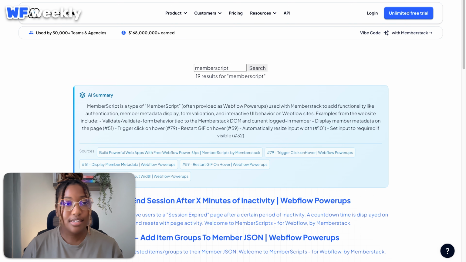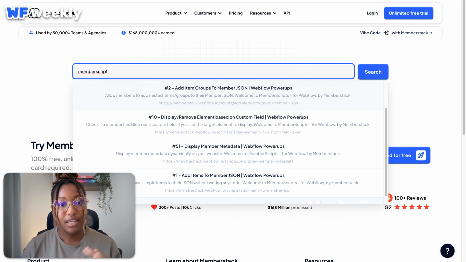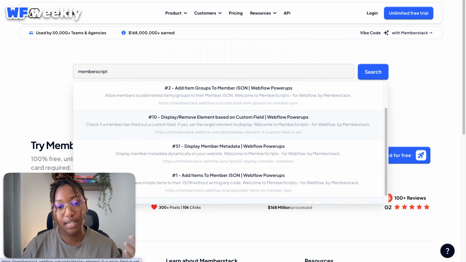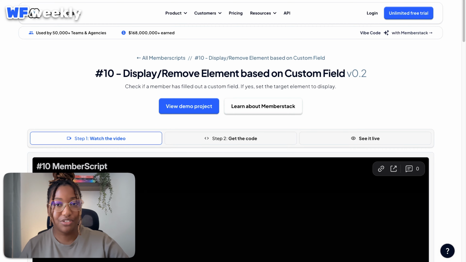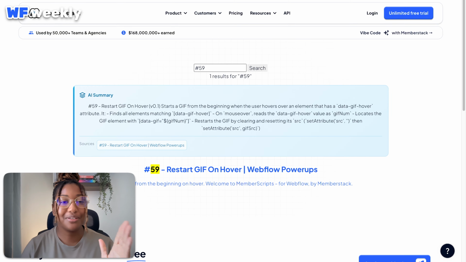Let's say I searched for member script, but then I specifically wanted member script 10, for example. I can then click on that result, and that would lead me to the actual page. You can see that the search results page is not customized according to the brand, and this is where your own customization would come in.